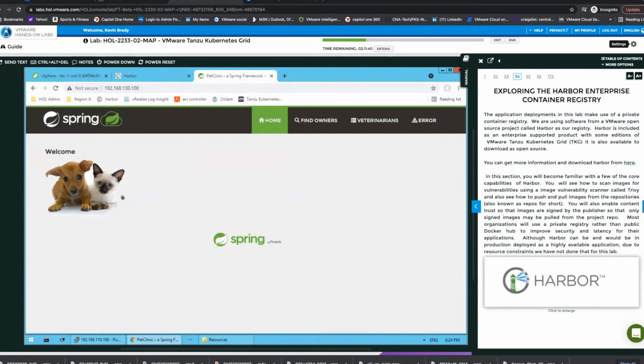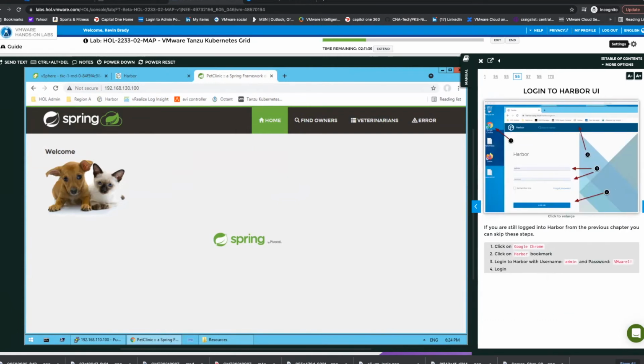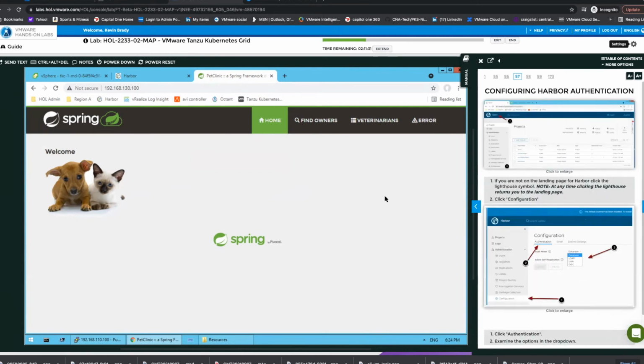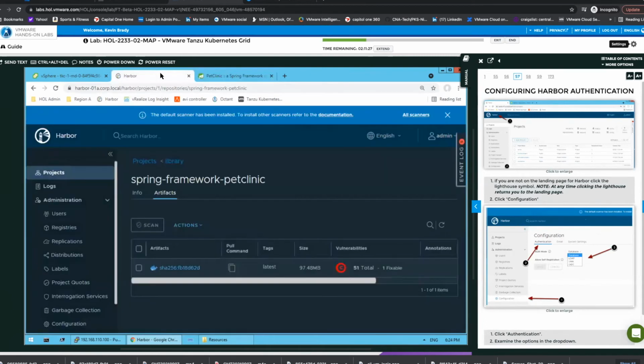Let's take a few minutes and explore more about the Harbor Content Registry. As I mentioned, Harbor is a project that VMware has placed in the open source community. It is an image repository, and there are many image repositories such as GitHub, but let's take a look at some of the things that make Harbor a bit unique.